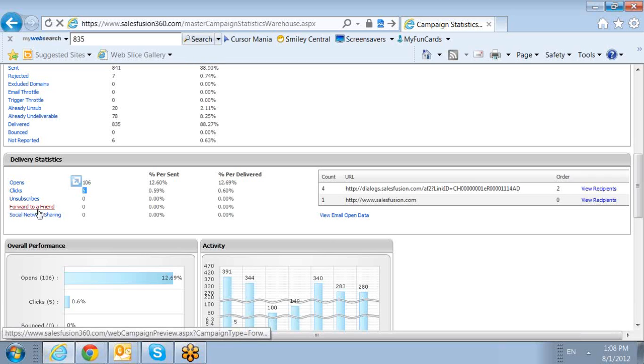We'd also look at the forward to a friend, and we look at the social sharing, which goes with the social bundle tag. If somebody clicks on the social bundle tag and shares it on their social media, we would tell you who that person was that shared it. This creates what we call social advocates, in case you have some type of referral program that you might be interested in reaching out to the person about.